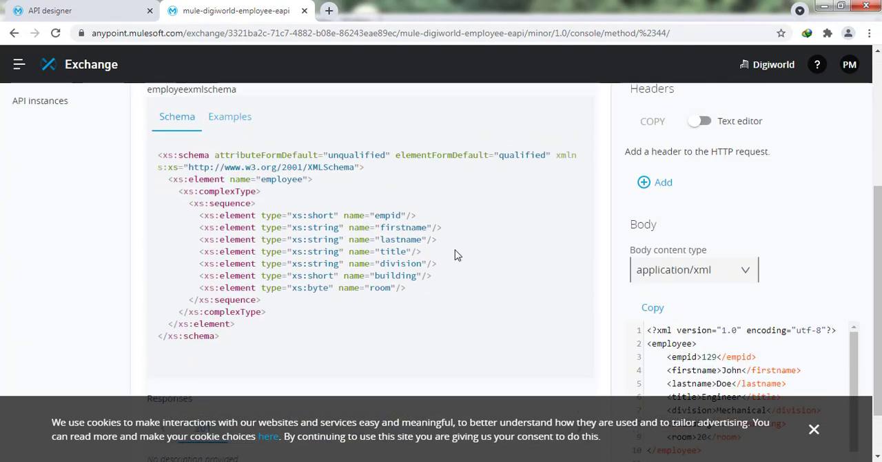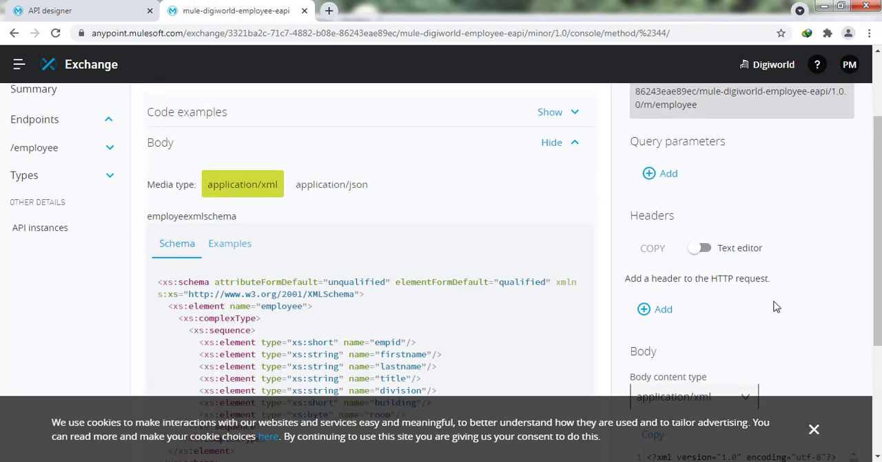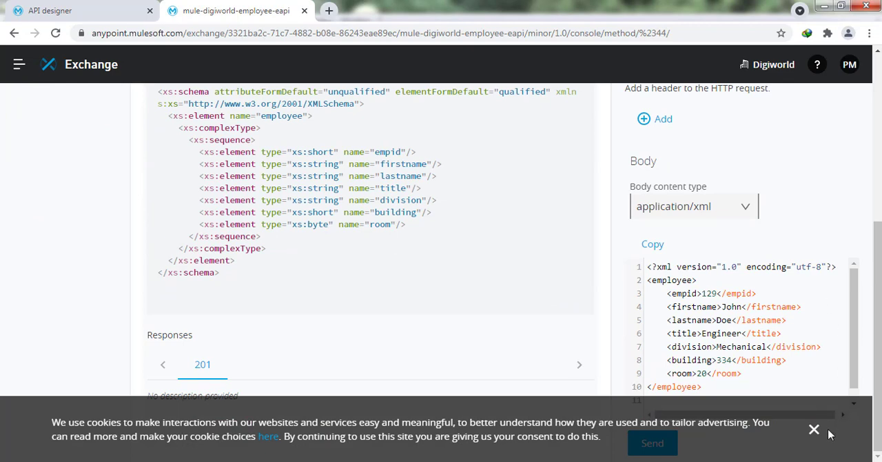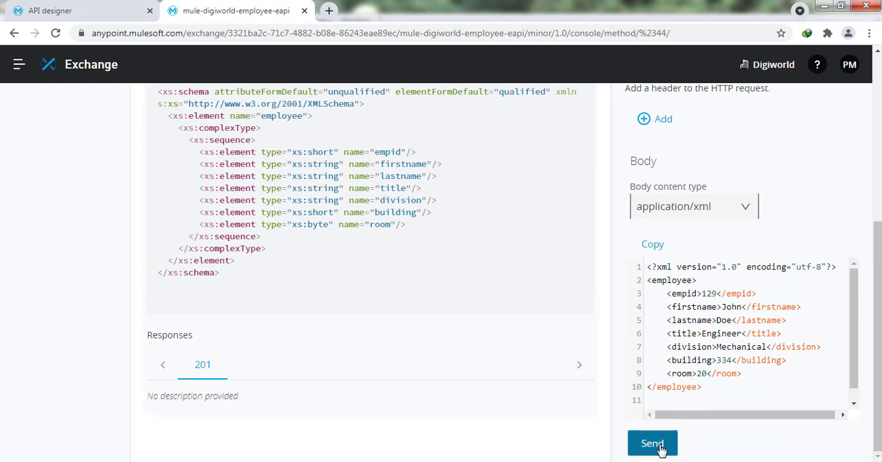Similarly, we can try it from here as well. So we can basically send the request from here, and we can try to do some kind of testing. So our experience API is now published to our Anypoint Exchange, right?